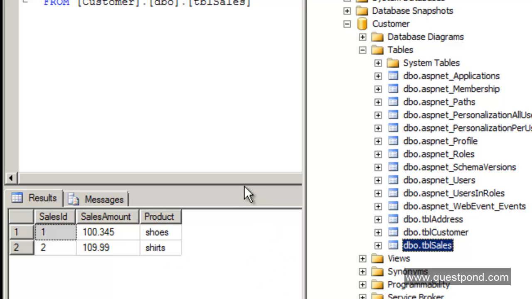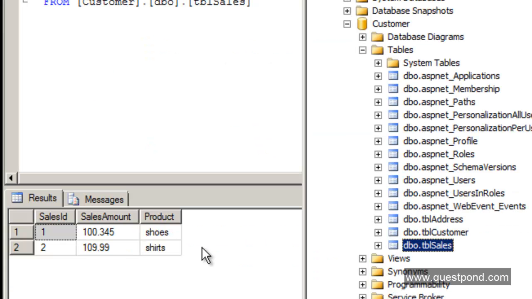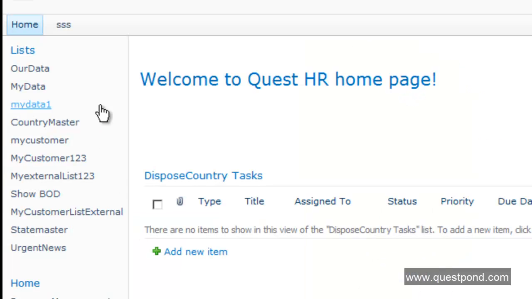We would like to display this table inside our SharePoint portal here. Currently I've just taken the same portal, Quest HR. I do understand that it doesn't make sense to display a sales table on a Quest HR portal, but just for demonstrative purposes, I have just taken the same portal that we have. So we would like to display this TBL sales table inside our SharePoint portal, that is Quest HR.